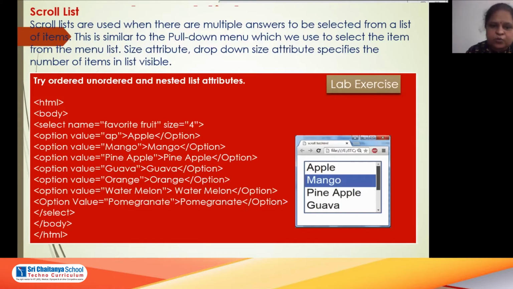Okay, how to do the scroll list. What will happen? You might observe some scrolling text. You have to select an option from a drop down menu box. That time we are going to use these commands.